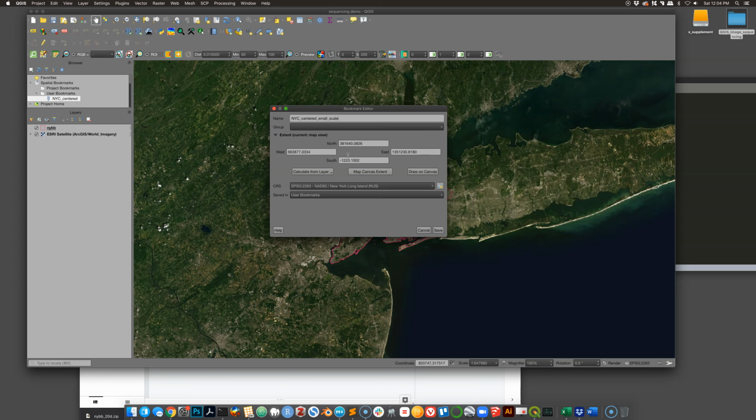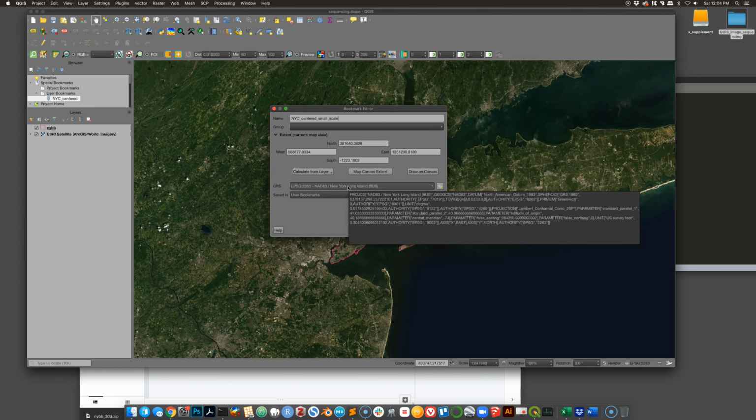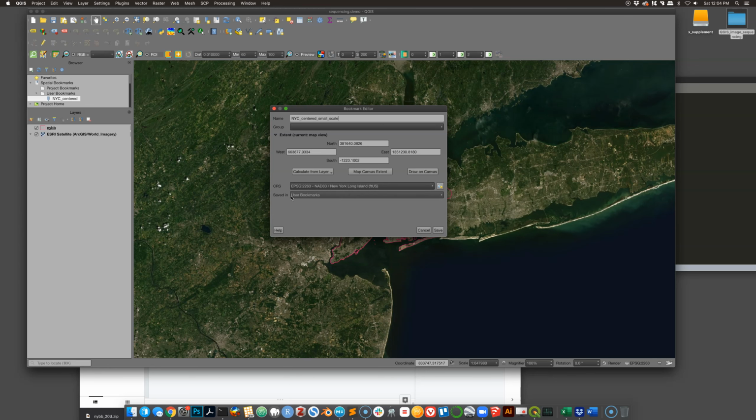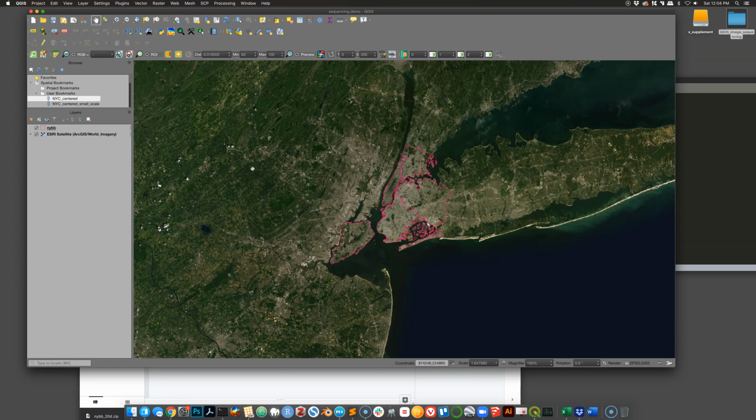All right, so it tells me my current extent. It also tells me that I'm in a projected coordinate system, New York, Long Island, feet. And I'm going to save it, importantly, in user bookmarks. I could also save it in project bookmarks if I want to, but here I'm going to save it under the user bookmarks tab. So I go ahead and save it, and then you can see that that shows up immediately.